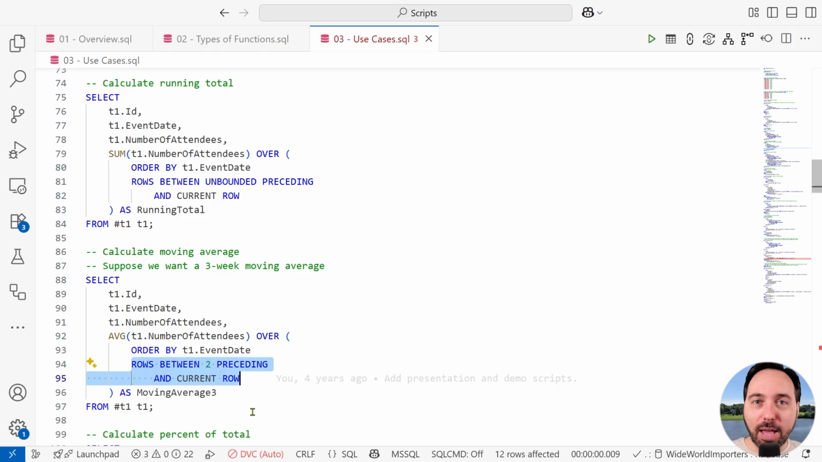Note once again that we use rows rather than range. For a mean, it's probably not as critical for us as a summation, but it's still good to have a clear picture in your mind of which frame type you need for your specific problem. Now let's run the query.